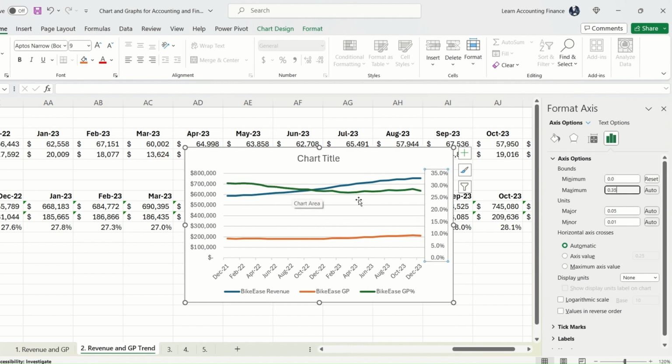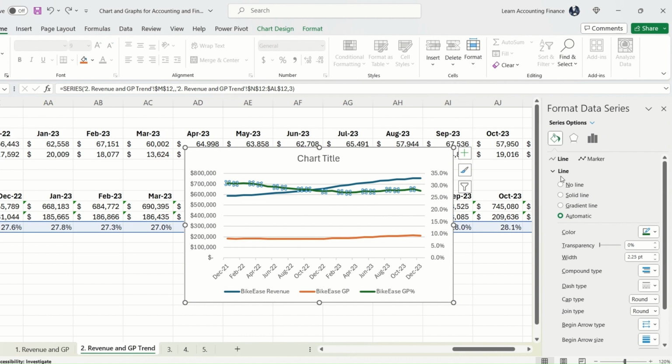And we can clearly see a drop in the gross margin. And under the line section, click on dash type, which is this dash. We also want to change the color. Let's select the orange line again.